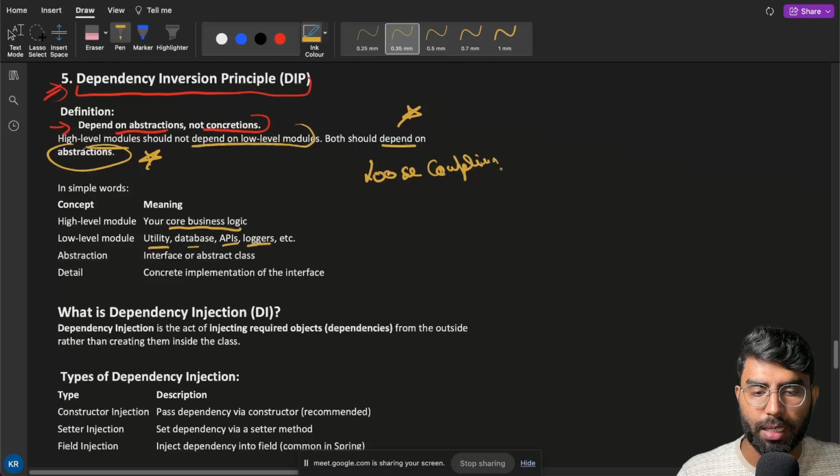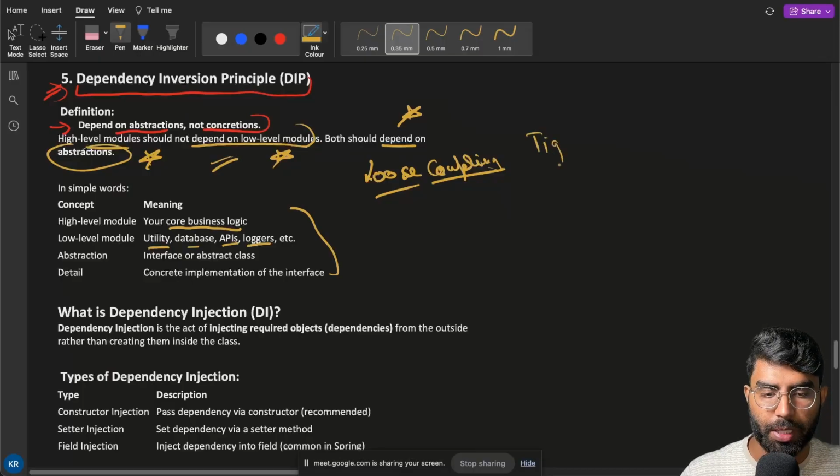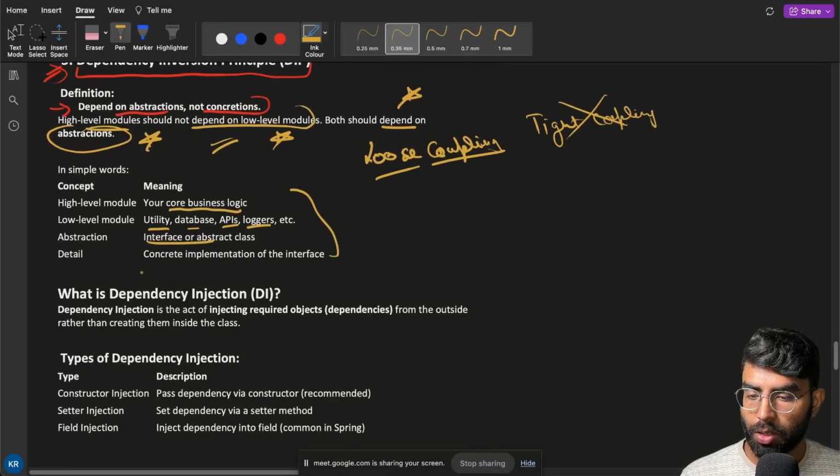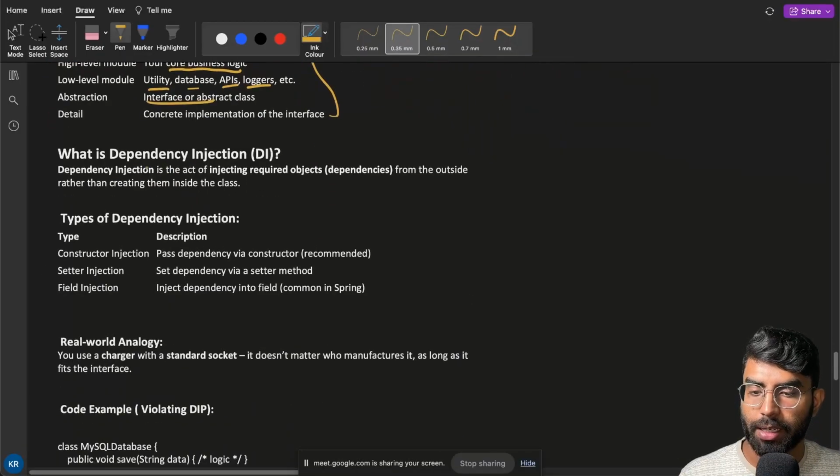These are the points for loose coupling only. Tight coupling should not be there. So abstraction, interfaces, and abstract classes. Okay, so what is DI? Dependency injection. What is dependency injection?